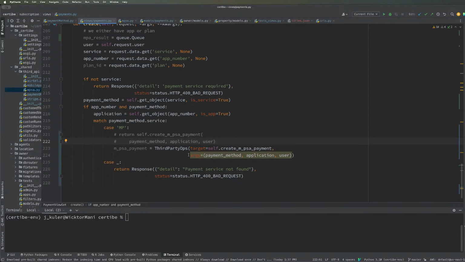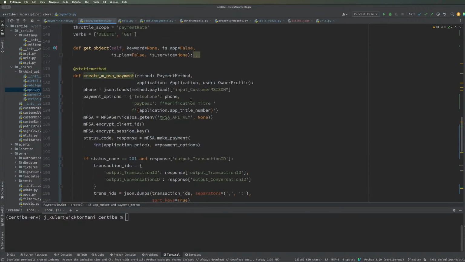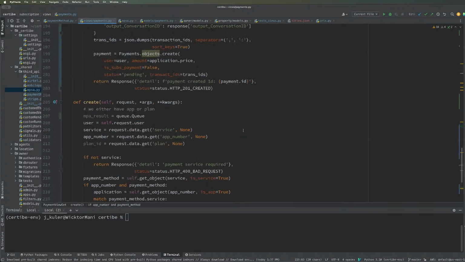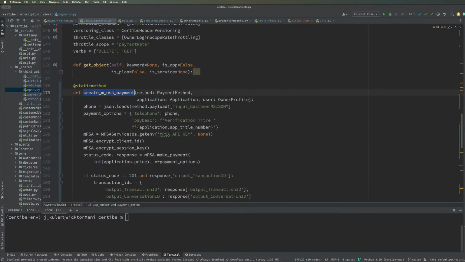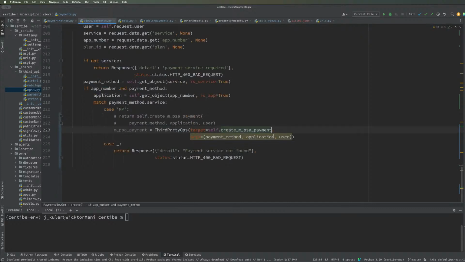This error may be... what is the signature of this class? Yeah, that's its signature. That's its signature. Okay, let's see what this error means.